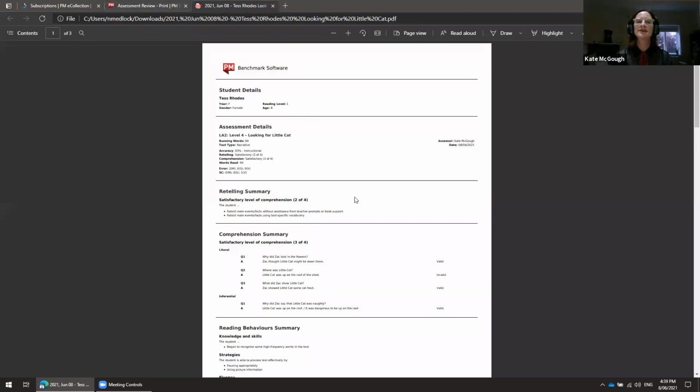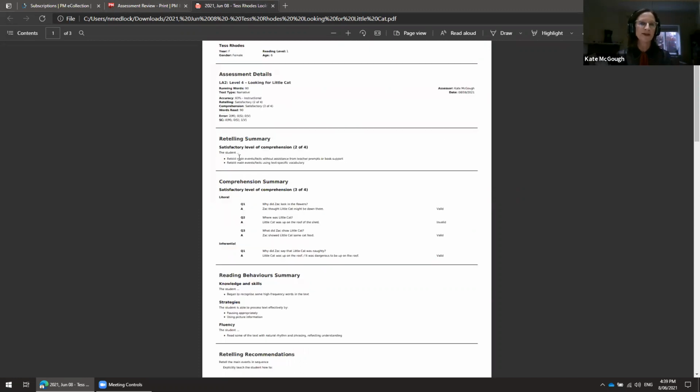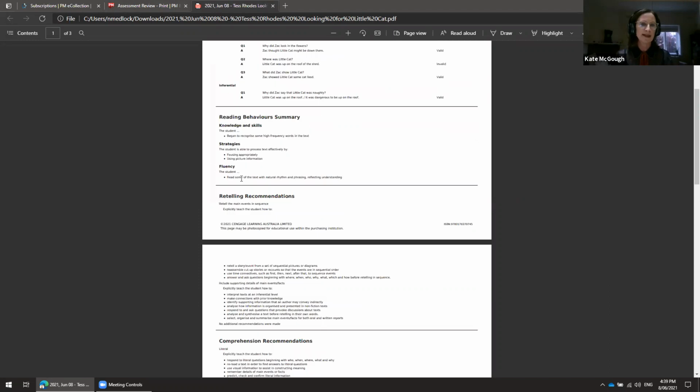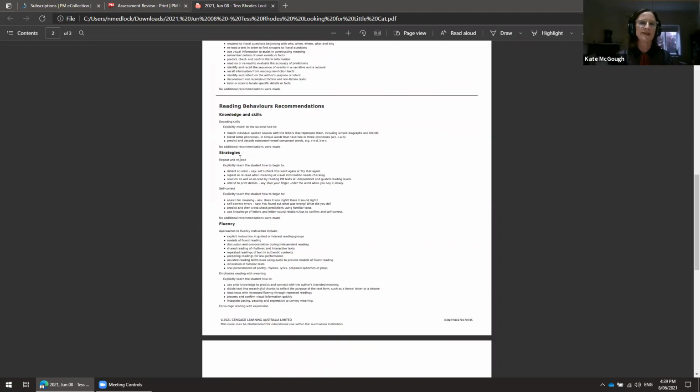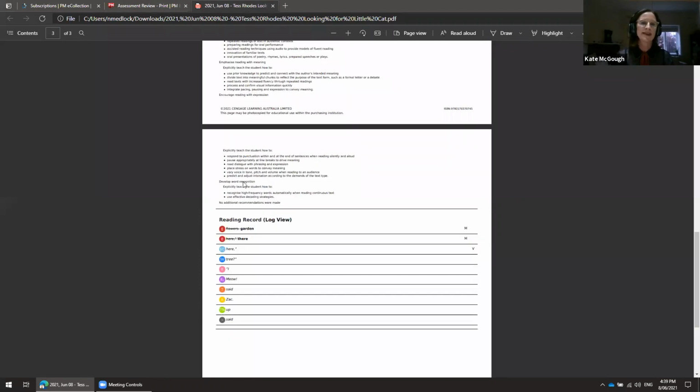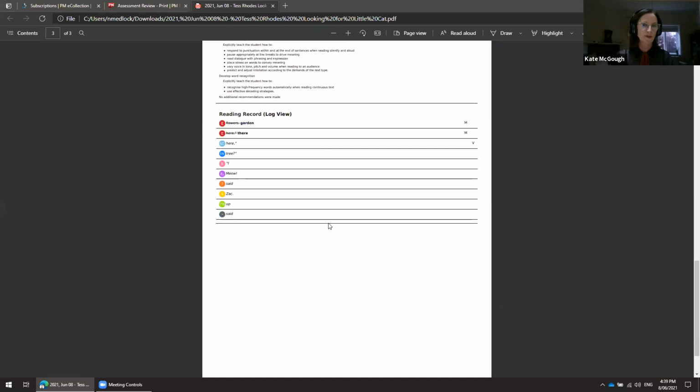And here it comes, and you can see it's a summary of the assessment that you've done with that student. Because Nick selected every box, we're going to see the summary, but we're also going to see the recommendations. And then again, we're going to see a log view of the reading record.